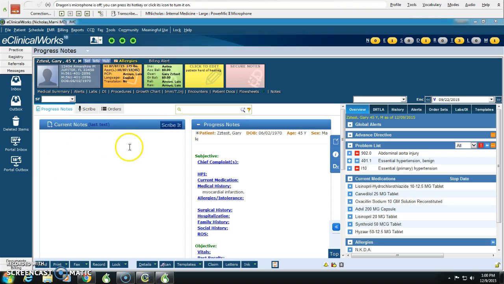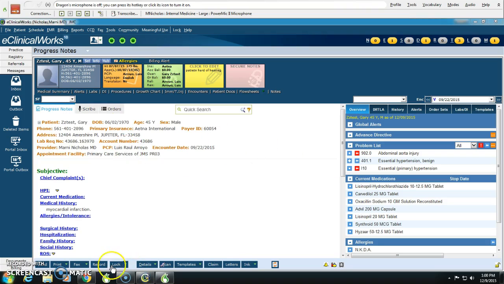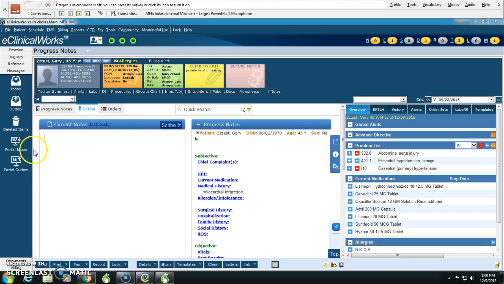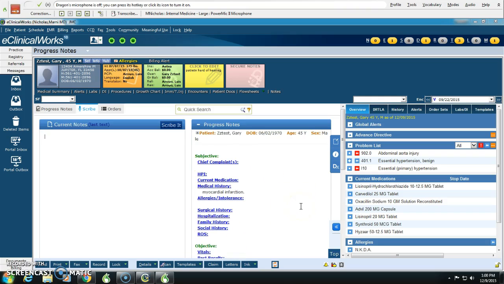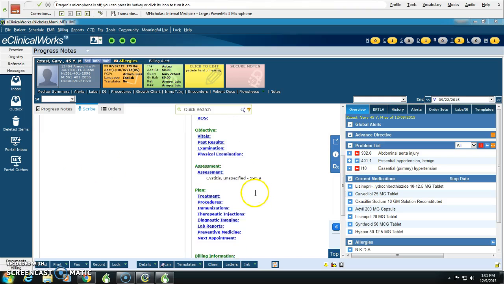When you open up your original progress note, it'll be like this, and you will click the Scribe tab and you'll get this double screen. Over here is the traditional progress note screen, which looks just like the version that you always use. And over here is your Scribe window, which is just blank. This is where you're going to dictate in your free text, and then the program will transfer that free text over here into structured data.